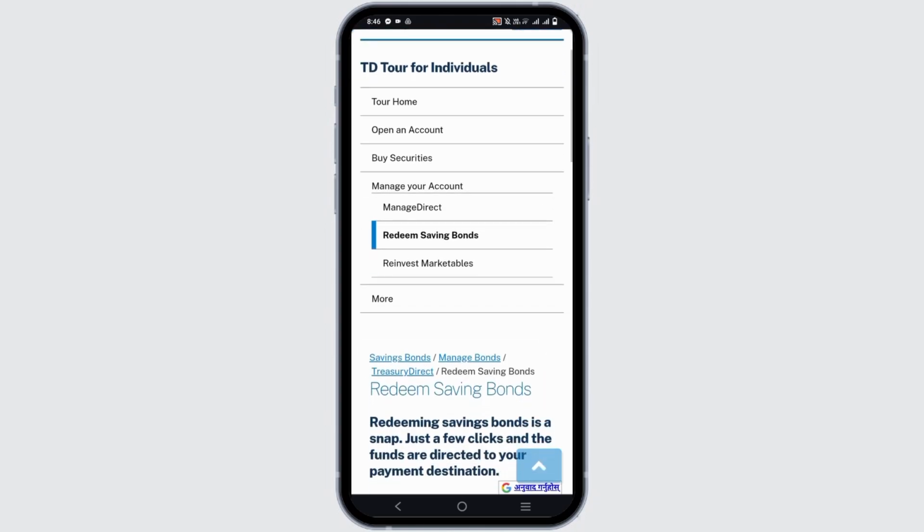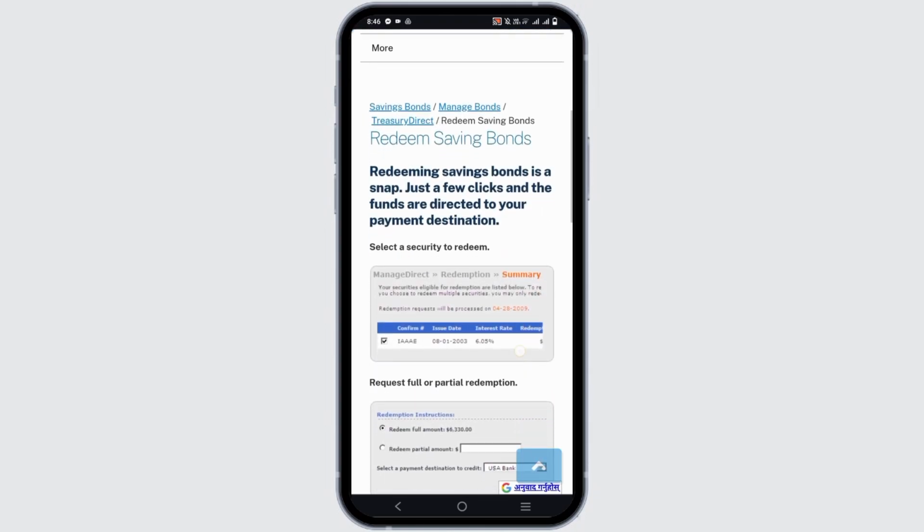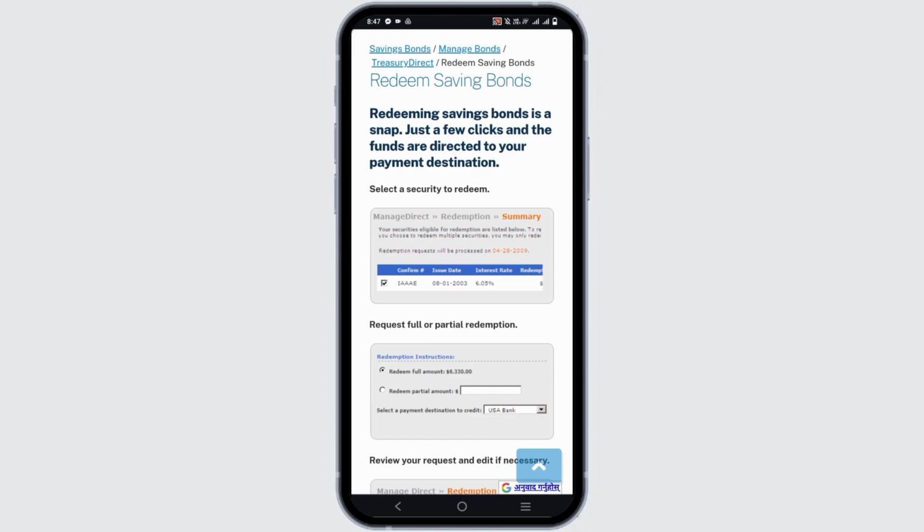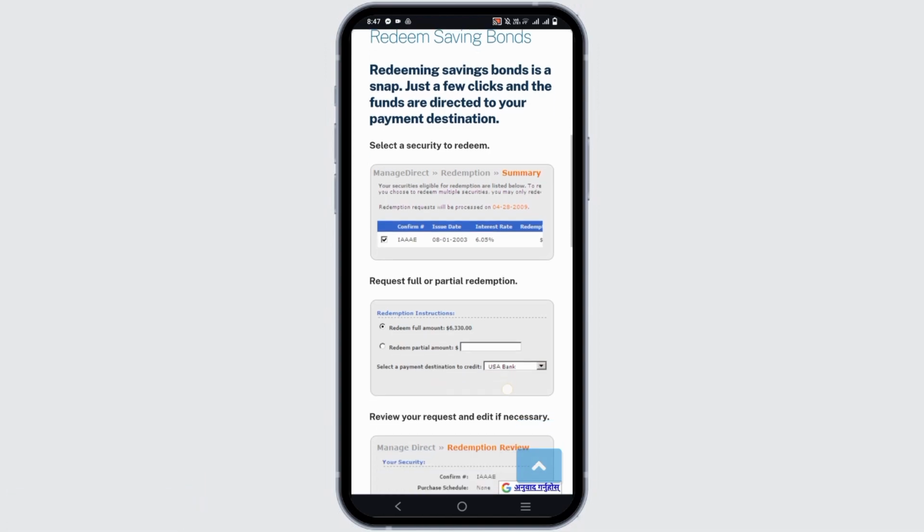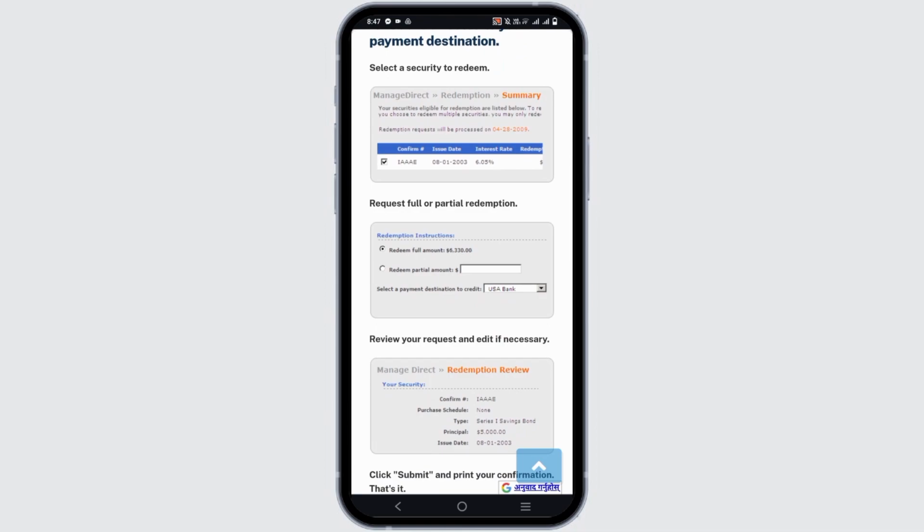The process to do it is, first of all, select a security to redeem. After that, you can request a full or a partial redemption. Once you have selected it, you can review your request and edit any necessary information. Then you can click on submit and print your confirmation. And that is how you can redeem.